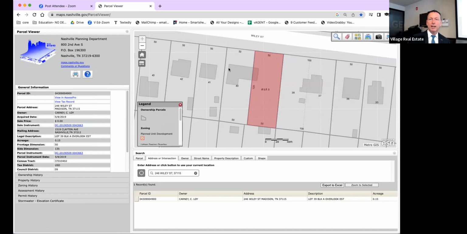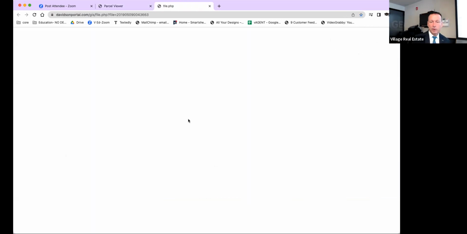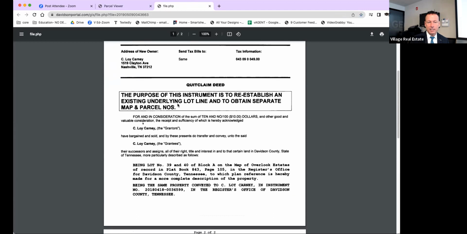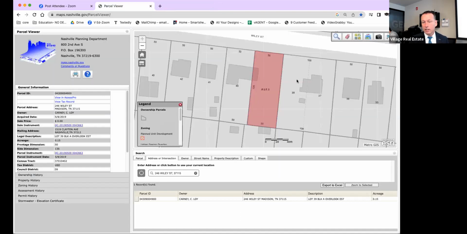But what I did was I filed a quitclaim deed to separate those two into their two map and parcels. So you can see right here, and I've used this very clear language, the purpose of this instrument is just to reestablish an existing underlying lot line to obtain separate map and parcel numbers, okay? So what I did here was, the lot, when I bought it, looked like this. It had the dotted line there. Anytime you see a dotted line on Metro Mapping, that means that it's eligible to revert back to those original lot lines by making that dotted line a solid line.